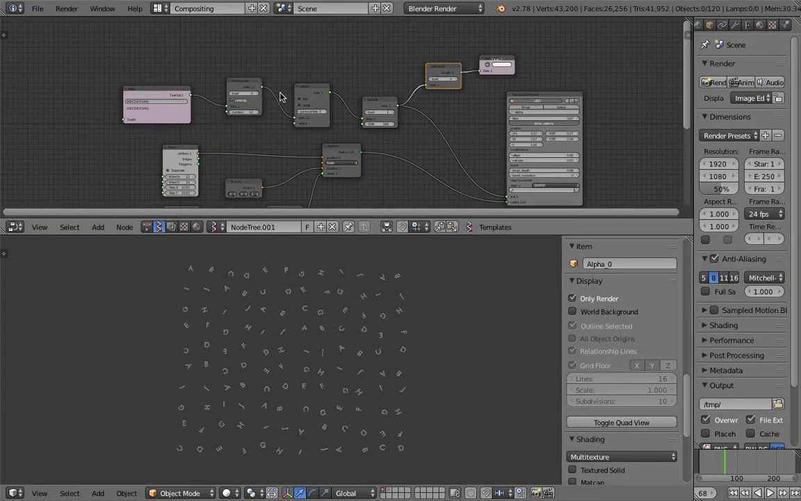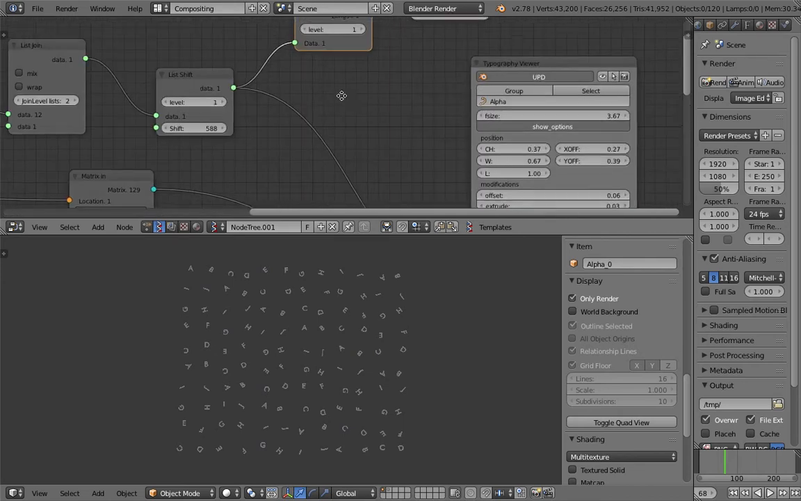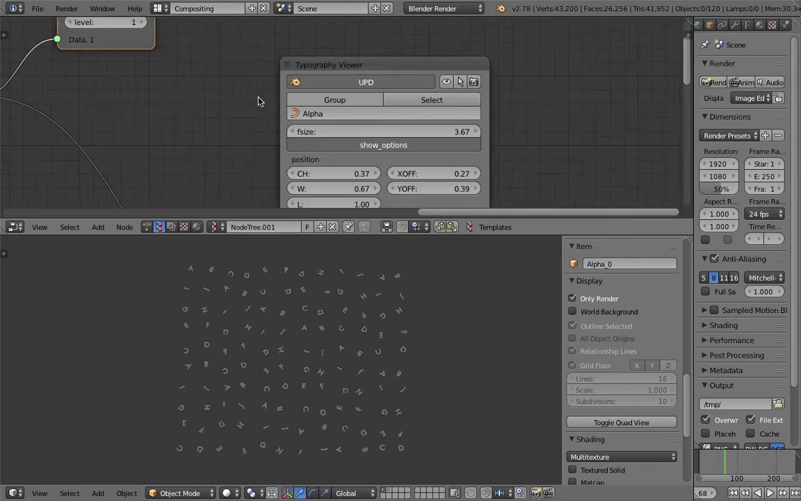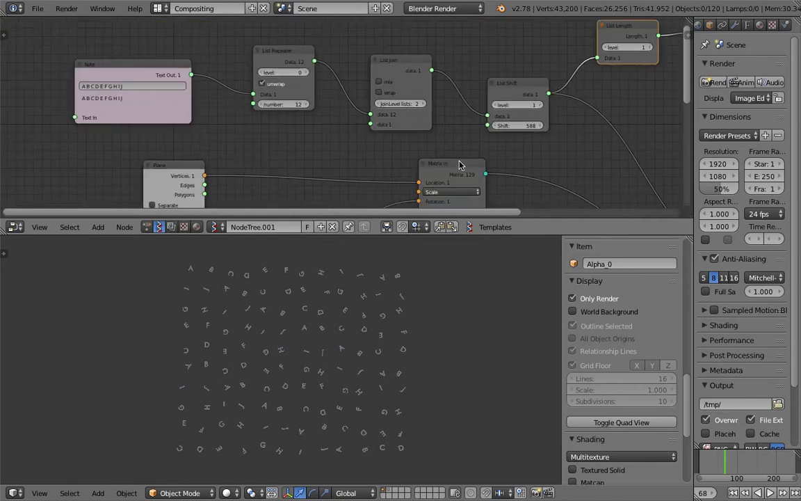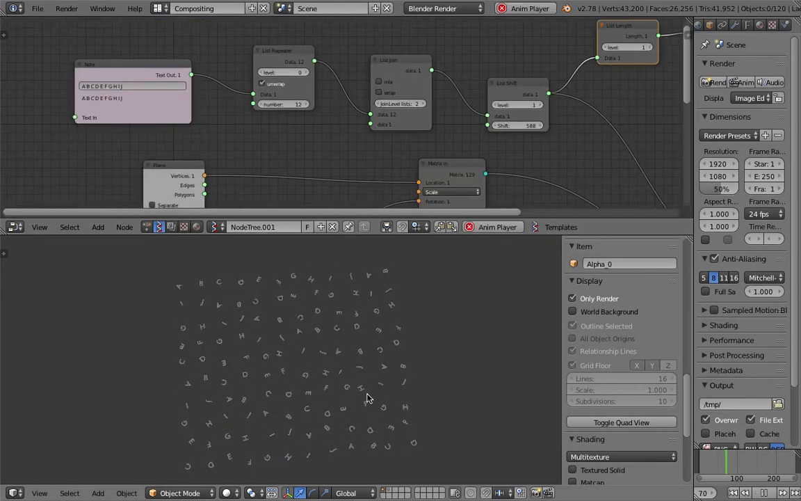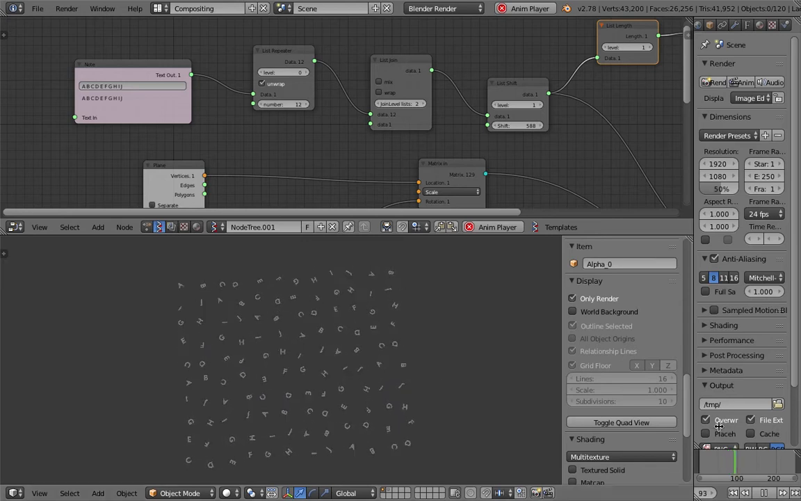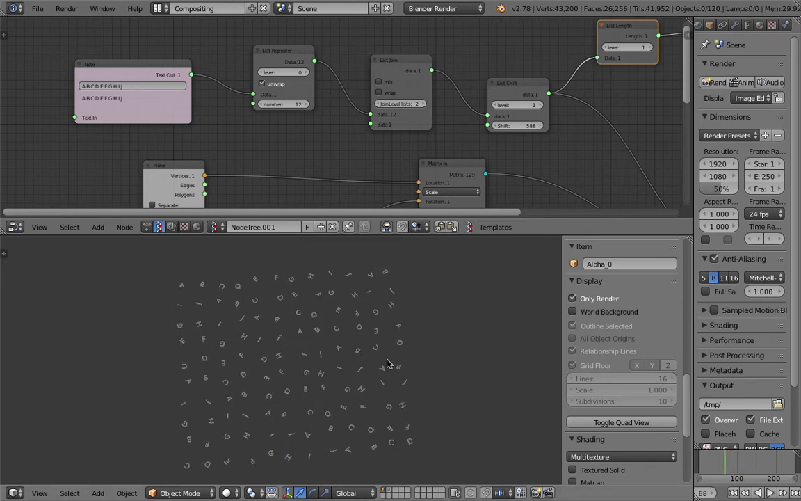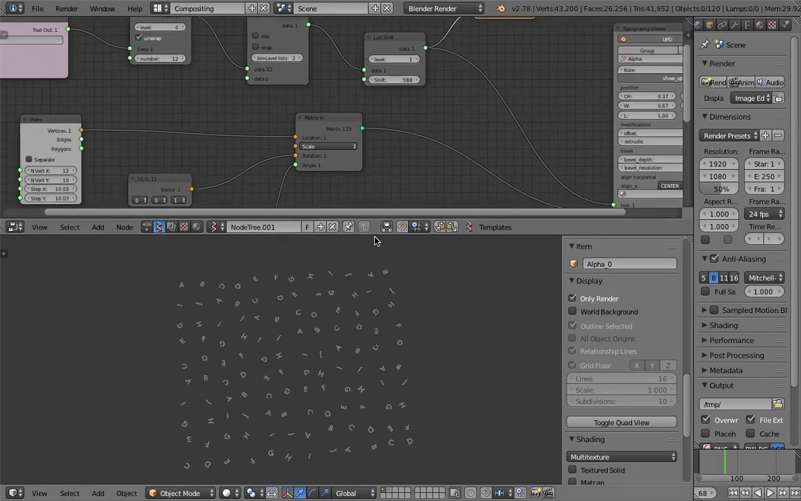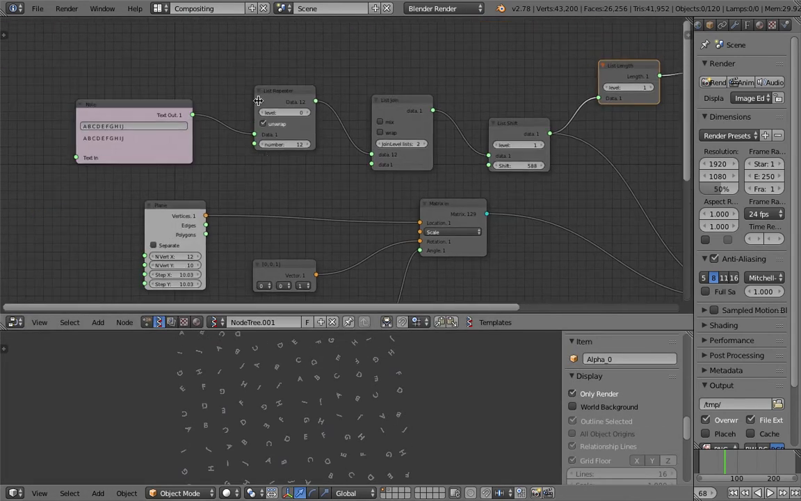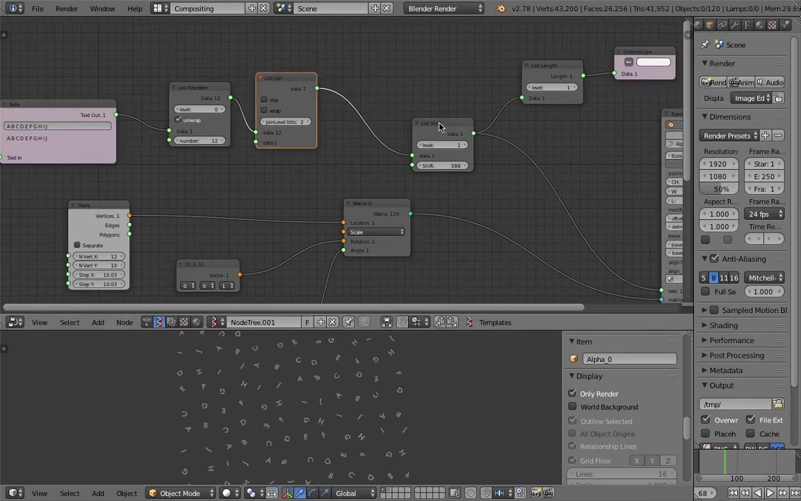Hello, welcome back to BlenderSushi Live Noding. In this episode, we're gonna take a look at the Sverchok Typography Viewer one more time. We're gonna just explore this node because I think we have touched it a bit in the previous live noding. However, maybe we can do it in a slightly different way.